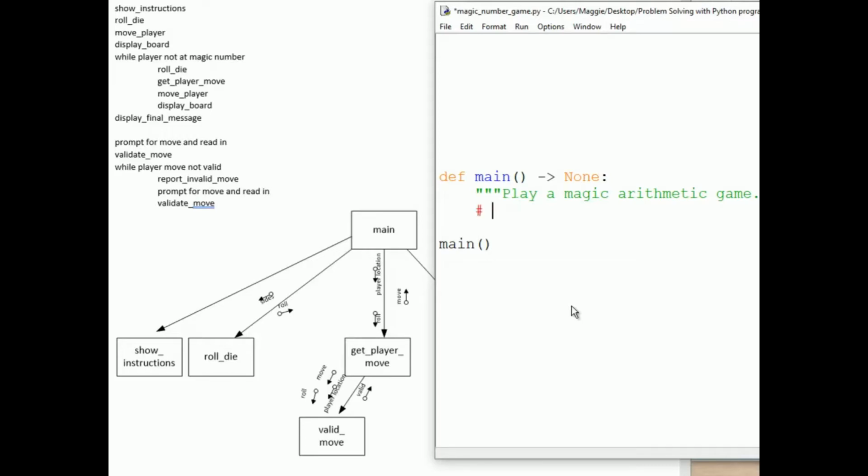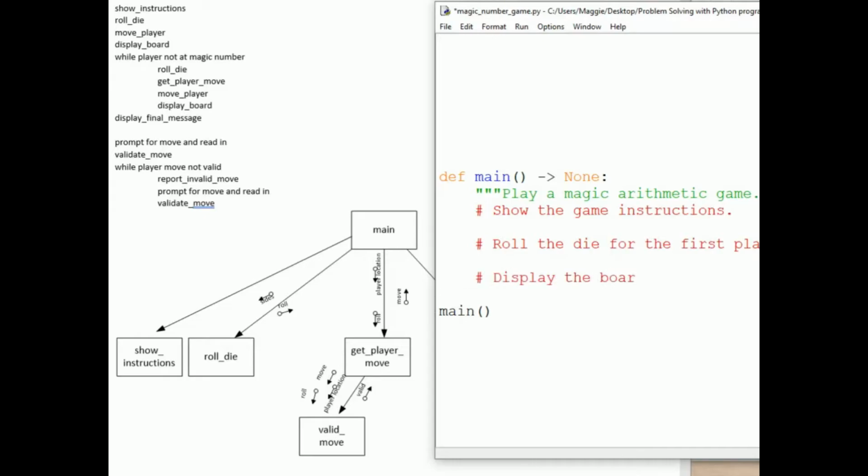show the game instructions, roll the die for the first player move. We have move player in our pseudocode, but we are really just going to set the player's location to that first die roll. Display the board to the player. Obtain valid player moves until they reach the magic number.